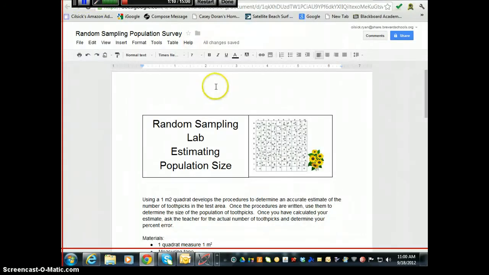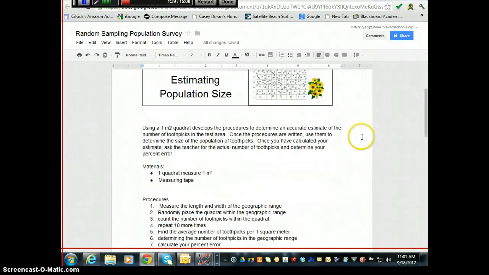All right, with this lab, you'll access it the same way you access the lab for the capture recapture. You go onto my Google Docs site, you open the lab, you make sure you're in desktop version on the iPad. You will go up to File, select Make a Copy. You'll make a copy, then you will open that one up in desktop version and you can start filling it in. With this lab, it's pretty straightforward.